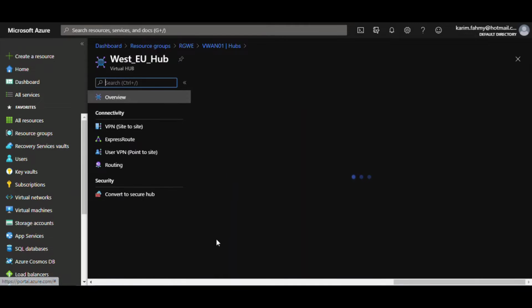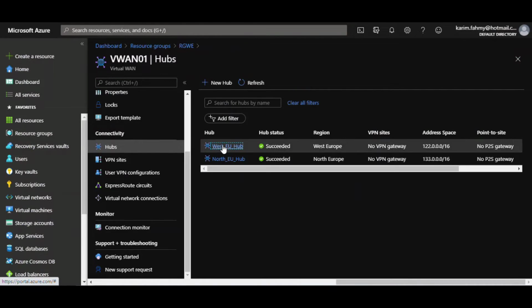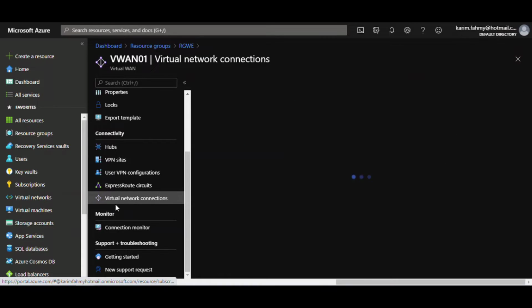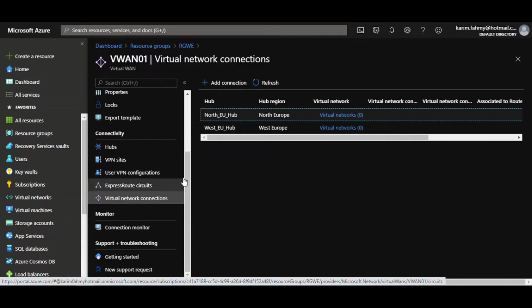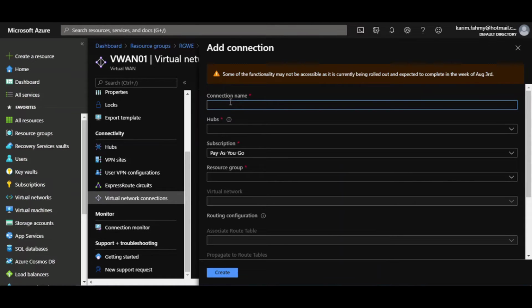So I'll enter here, then I'm going to open virtual network connections and add a connection. Then it will ask me where I want to add a connection. Here you see that some functionalities may not be accessible at the current time as they are currently being rolled out and expected to complete in the week of August 3rd. So they are continuing to improve the service itself.